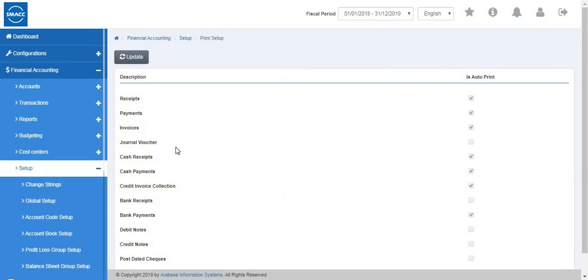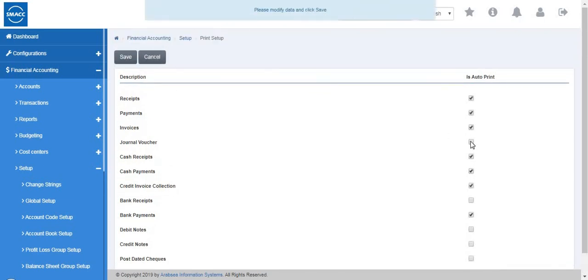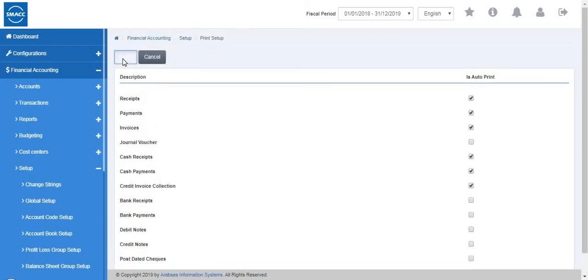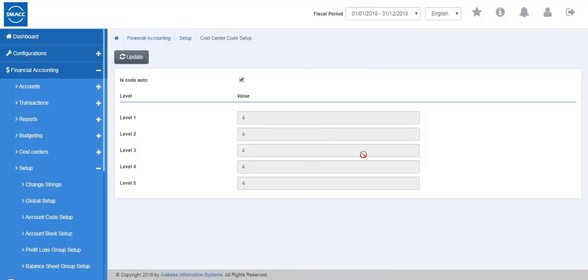Print setup. You can enable the options given below to auto-print in the reports. Cost Center Code Setup. Here we can set the cost center code. We can only update the cost center code when the cost center is empty.